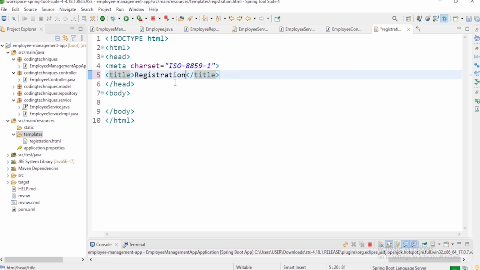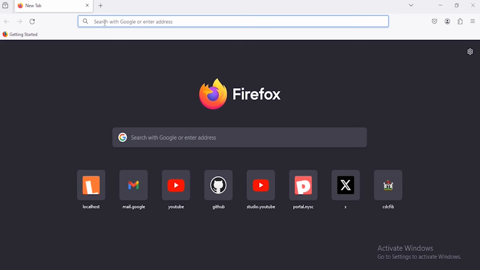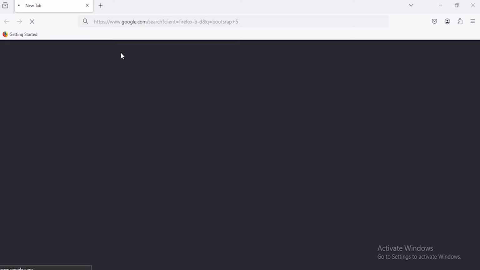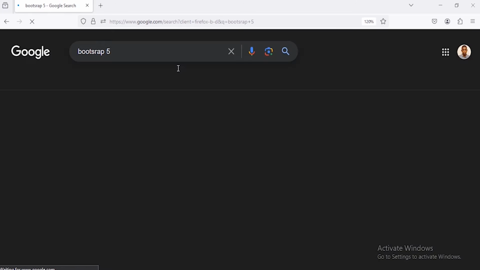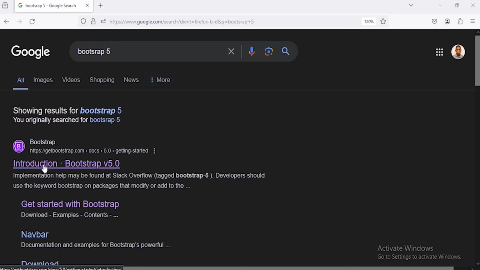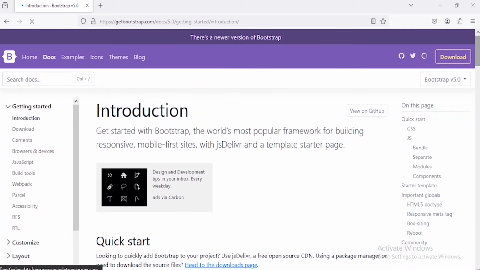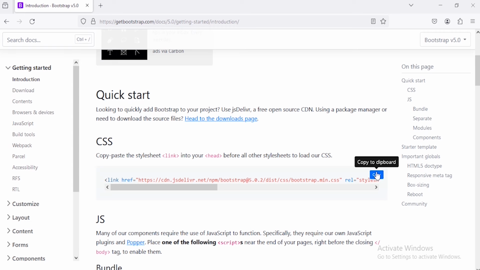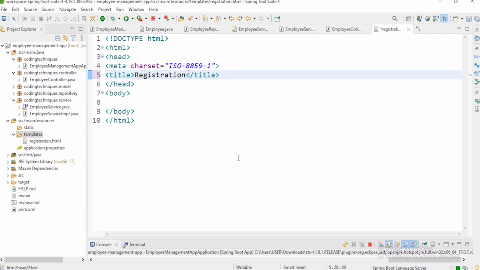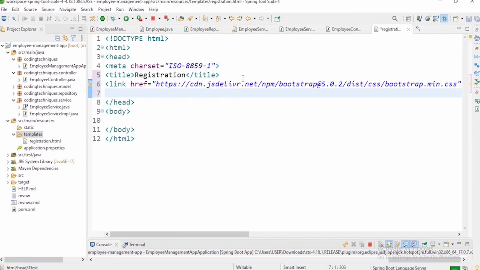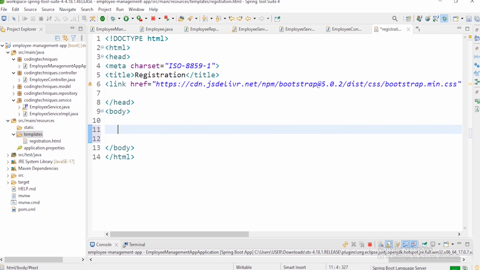Okay, and then we need to start the implementation, but we are using Bootstrap, so we need to add the CSS link for Bootstrap. Now let's go to the Bootstrap site. We will use Bootstrap 5, and this is the current version. Here it will take you to this page, click on the introduction. Okay, we have here the CSS link. You just need to click on copy. Once you copy this, you will add this to the head. Once you add this, click on save. So now we will start the implementation.